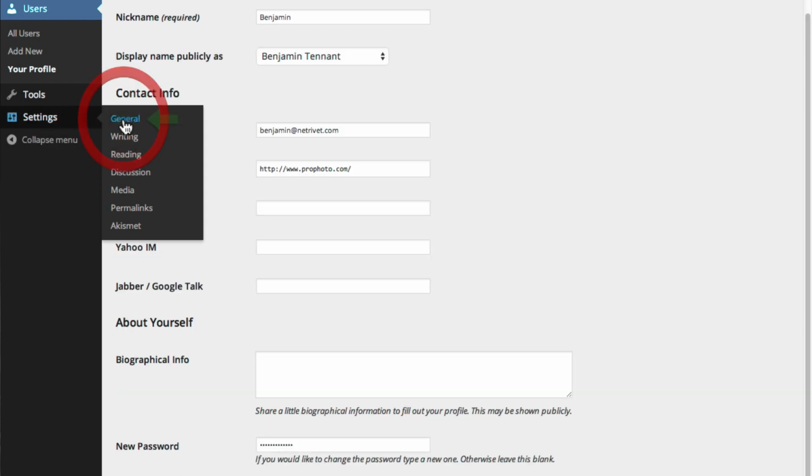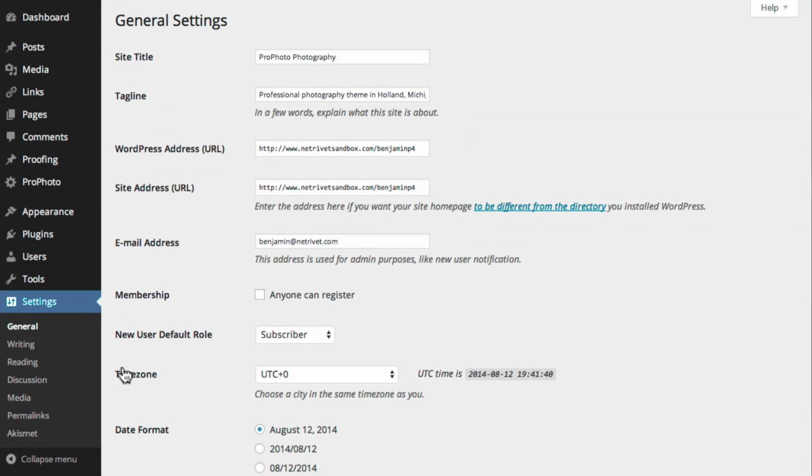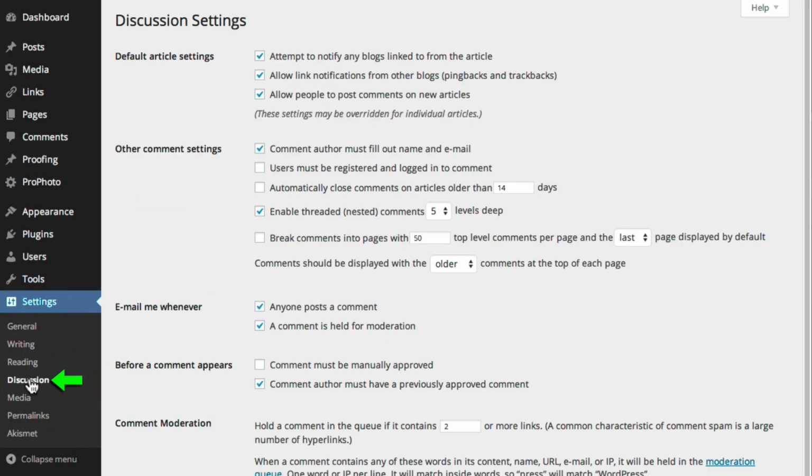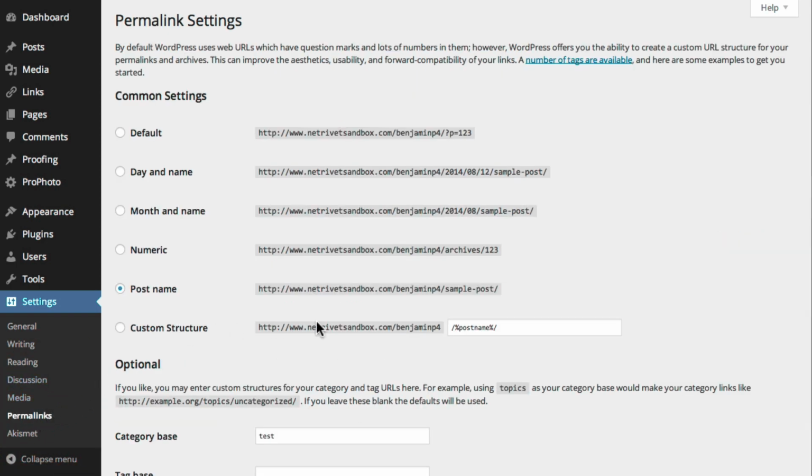Of note here is the General area, where you choose a site title and description and your time and date settings. The Reading area gives you options for how and from where your blog post page displays. Go to Discussion to tweak how you and your viewers engage with comments. And finally, the Permalinks area is where you'll choose the unique URL structure for your posts and pages.